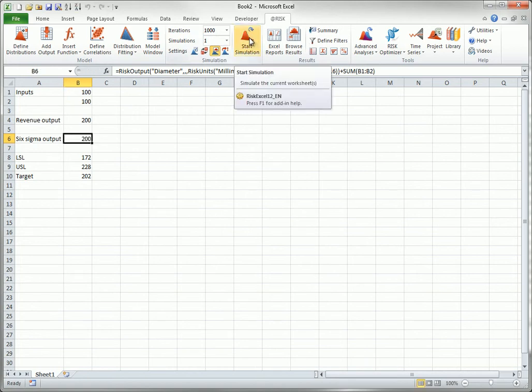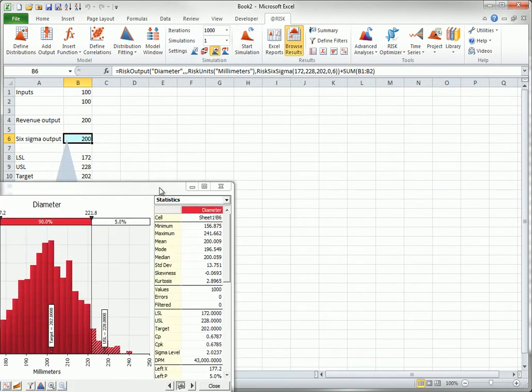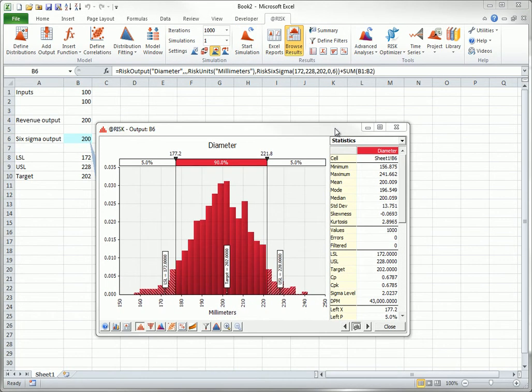Now I will run a simulation for that output. As you can see, the histogram of the output shows the specification limits, the target, the name, and the units.